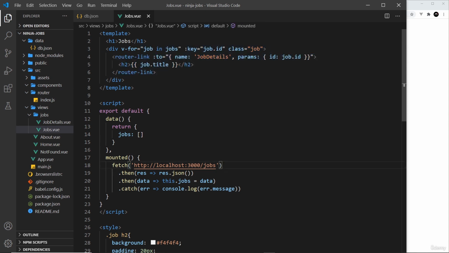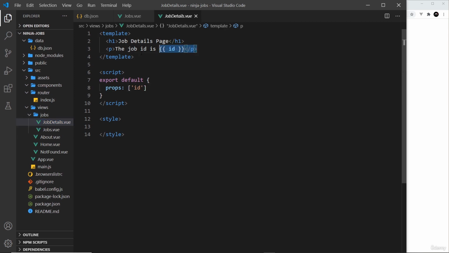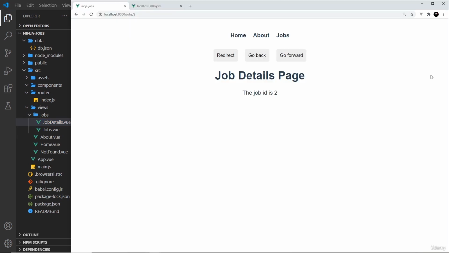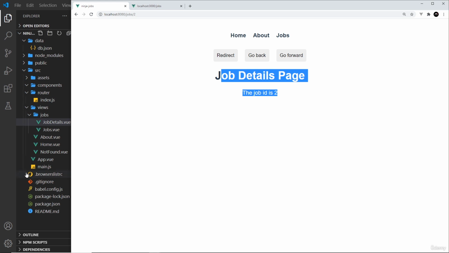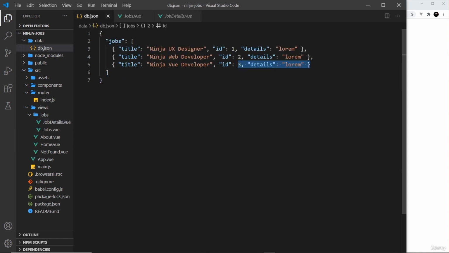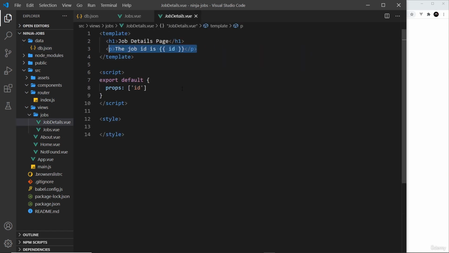Now, I also want to make a fetch request inside the job details component, because currently all we're doing is outputting the ID over here. And we can see on a job details page, we see the job ID is 2. Now, I want the full data of that job. I want all of this stuff right here for that job, so we can output the job title and the details, even though it's just one word. So I'm going to have to make another fetch request over here inside this component to get the job with the ID that we have right here.